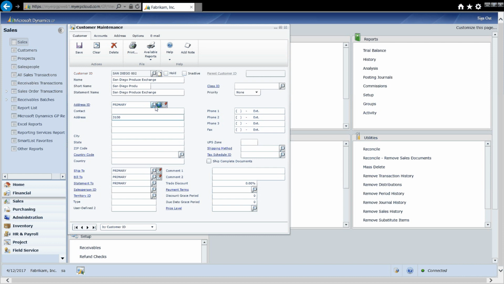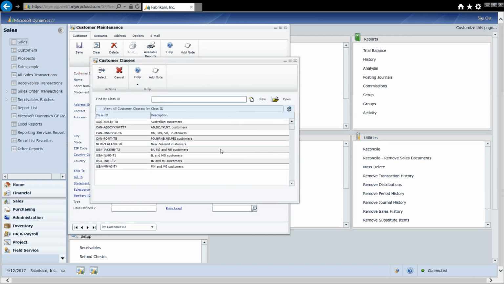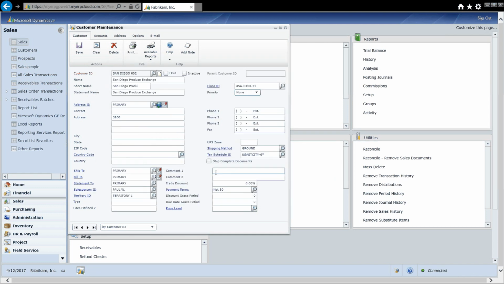But one of the most important things I want to do is assign this new customer to a class ID up here. So I'm going to look up my existing class IDs. And the reason I do this is because it makes it easier to add information about the new customer. It will set all the defaults for the accounts and other options within the customer to make it easier to not only do the sorting and the reporting on the customer, but add additional new customers in.